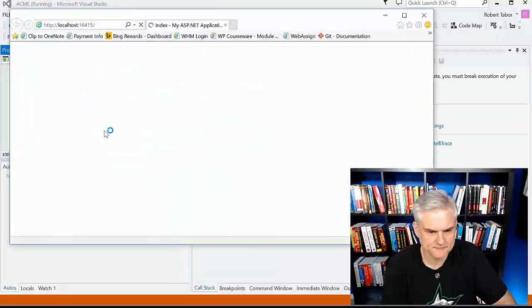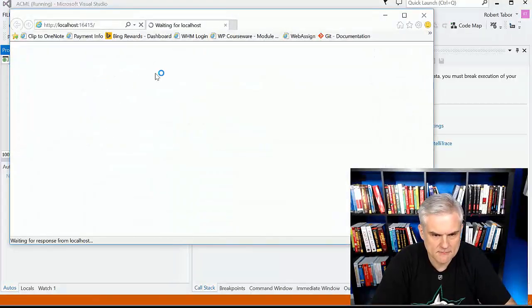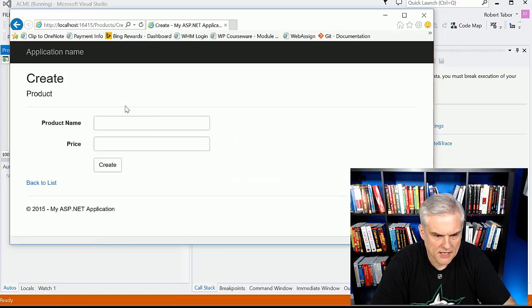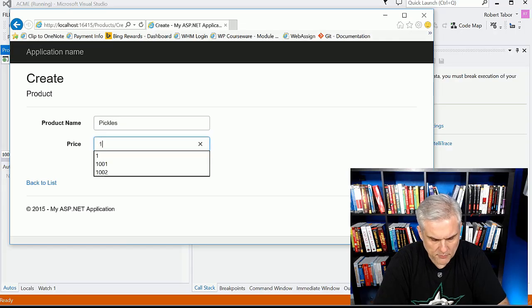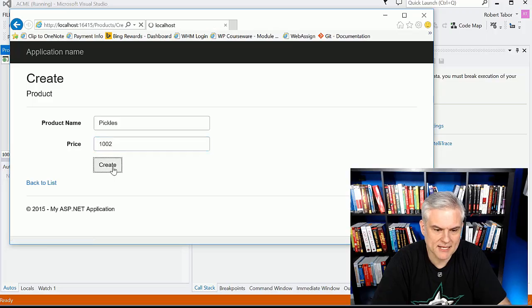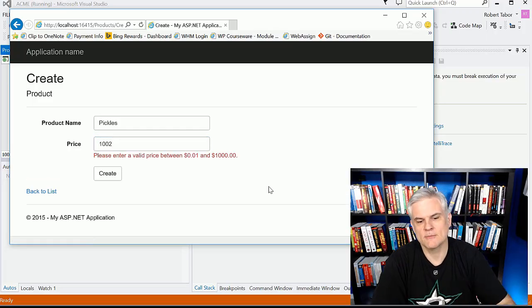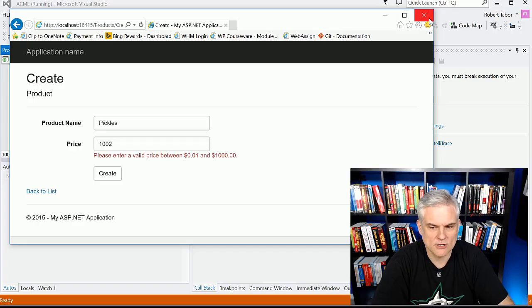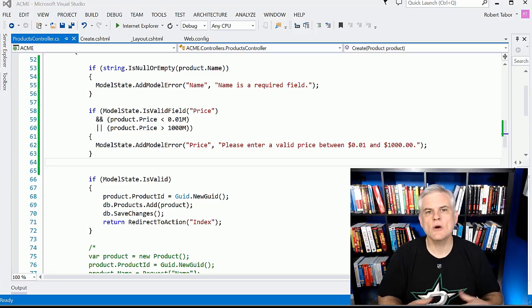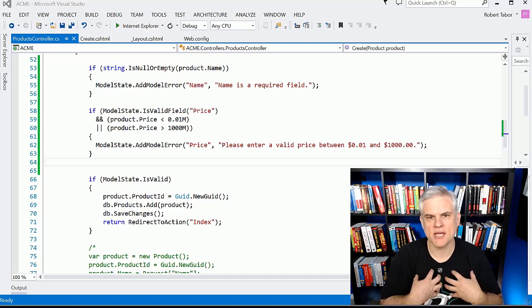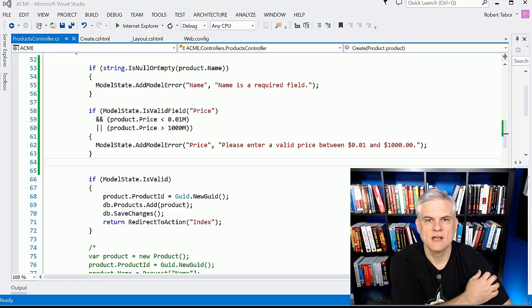So let's run the application and see how this is manifested. So we're going to fill in something. I'm going to make a new entry called pickles, and I'm going to give the price $1,002. Maybe I fat fingered the numbers while I was typing it in. I'm going to click create, and you can see we get our error message inline there beneath our price form field. Okay. So we know that price is a number, but is it a reasonable number for our application? We don't expect to have prices that are less than a penny or more than $1,000.